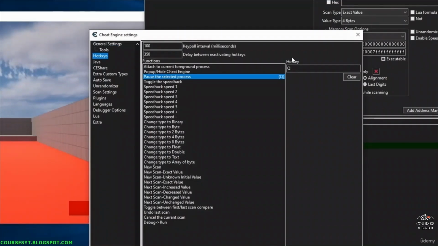Click on it and then give yourself a hotkey. So you can press Q. That's the one I gave myself. You can choose any key that you want on your keyboard. So it will be like this, and then you can press Q and press OK.